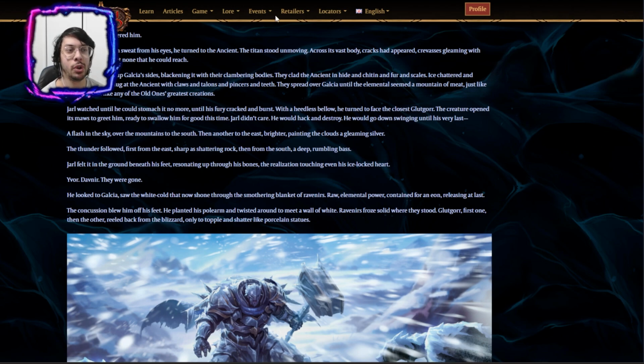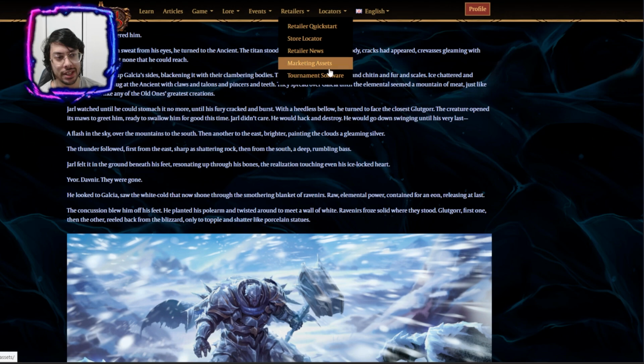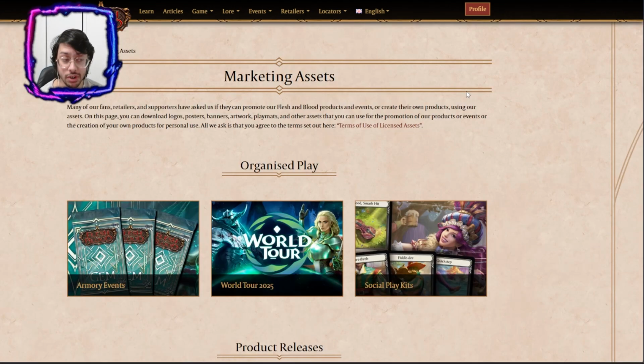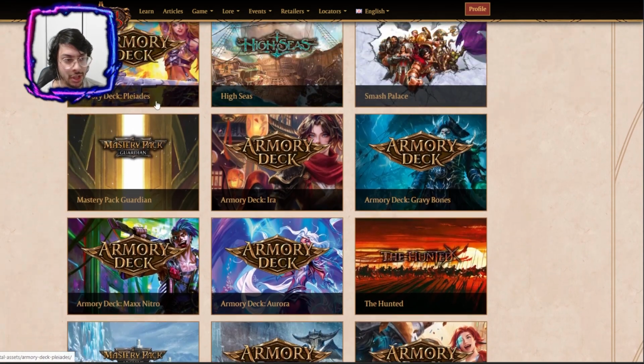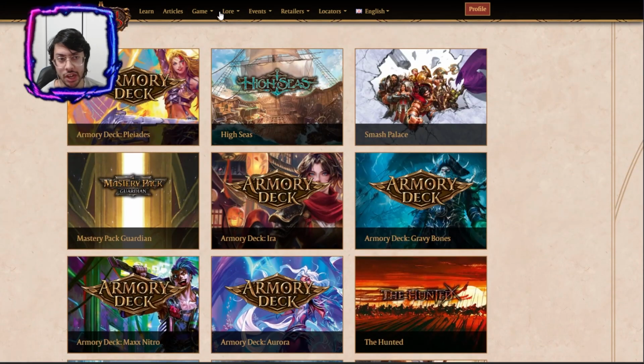Explore. But the general easy place to go is the marketing assets under retailers. That will be the majority of artwork that has all the heroes. And again, the majority of key artwork, for whatever reason, the little crowd cheering is not in Super Slam yet, hopefully, right? So same can be said for all the different products. All the Armory decks are here with their nice little logos and Smash Palace. Heroes if you want the animated hero assets, right? So lore, heroes, and then articles if you want.